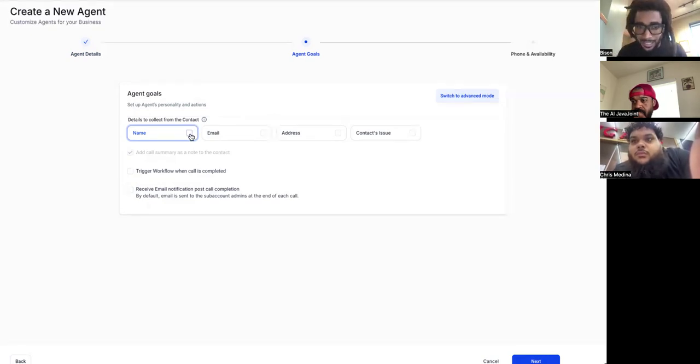So it's going to collect their first name, email. We don't need their address in this scenario. It just wouldn't make sense. So we're not going to put that on there. And then the contact issue. So now the bot is being trained to gather that information. This is on its most basic level. Are you understanding so far?